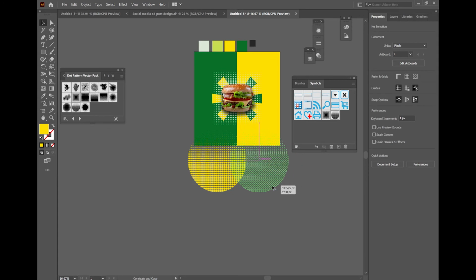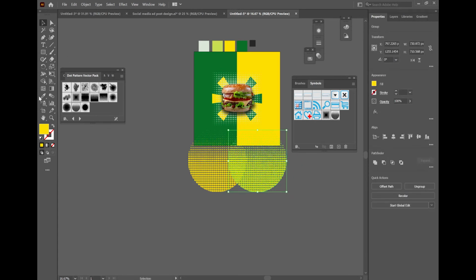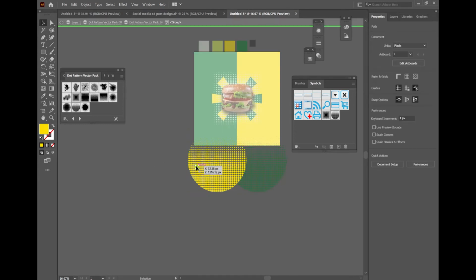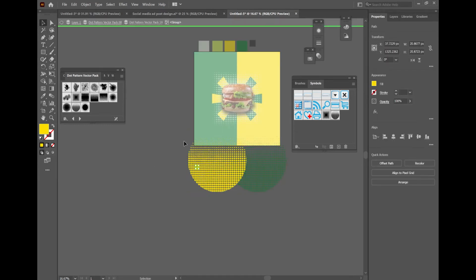Duplicate by holding left click with Alt. Isolate the dot circle pattern by double clicking and delete unwanted dots. Do the same for the other one.